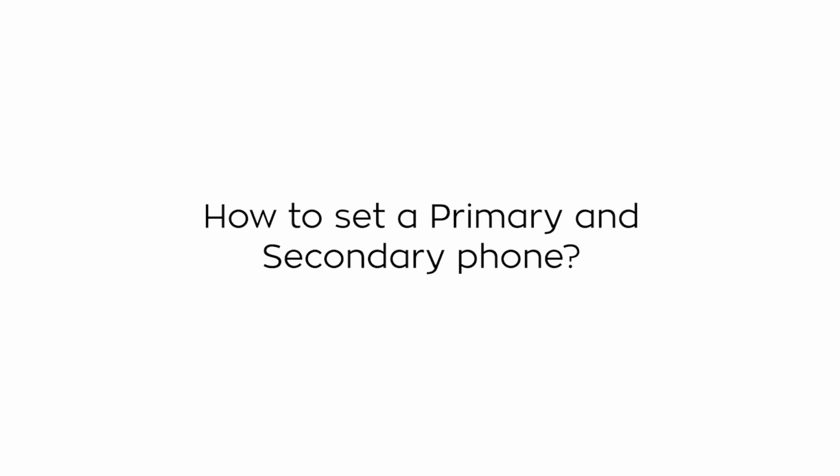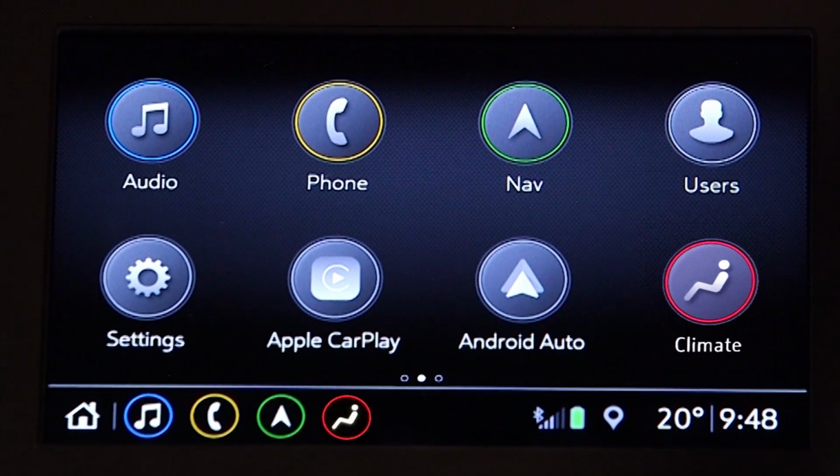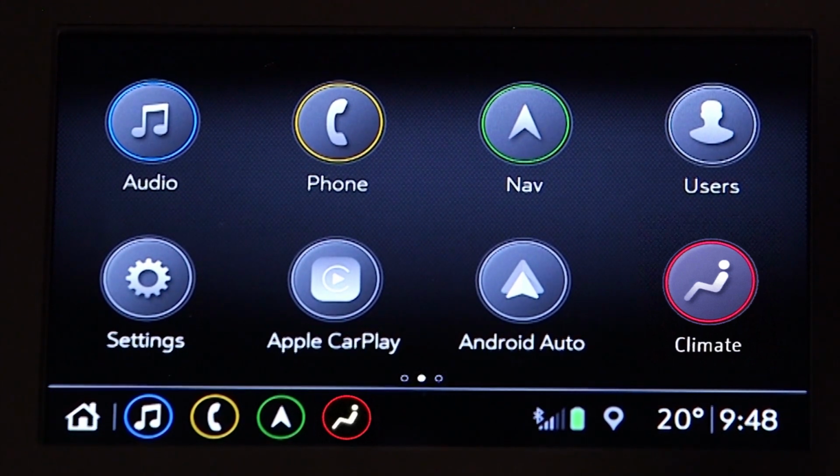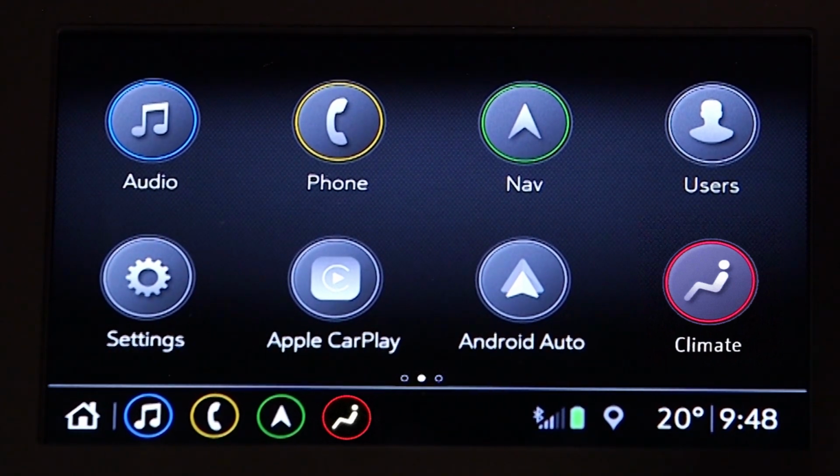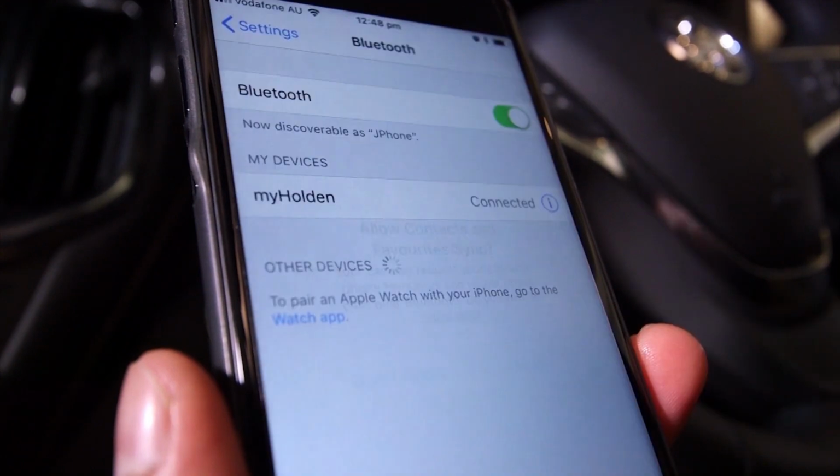How to set a primary and secondary phone. When two or more paired phones are within range, the phone set as the primary will automatically connect first. To set a phone as the primary connection, first ensure the phone is already paired and switched on.